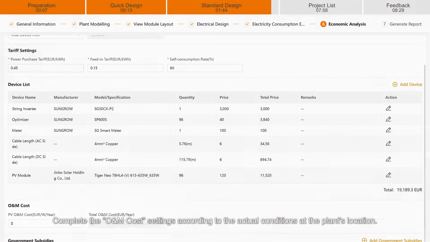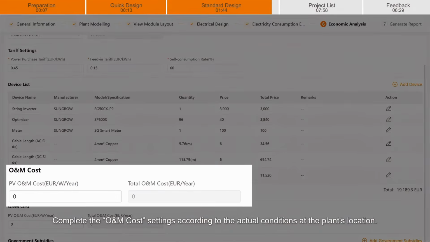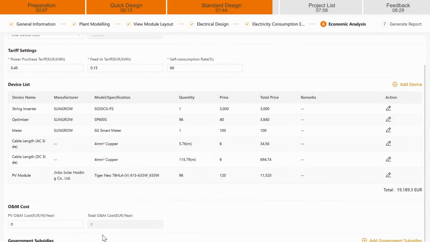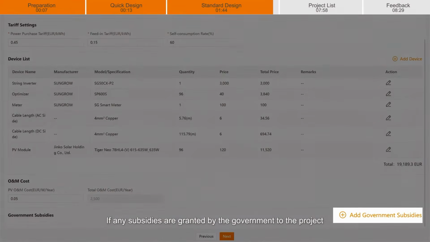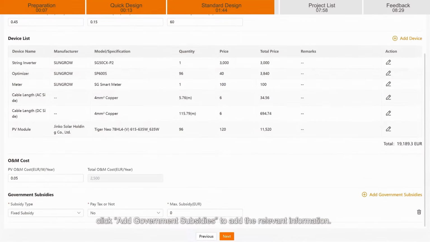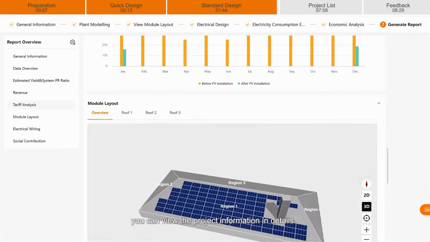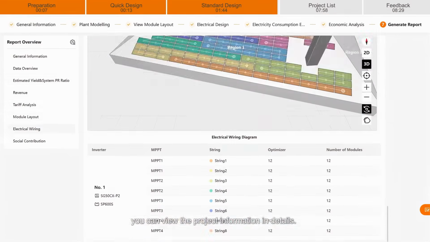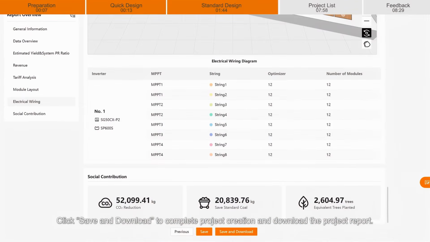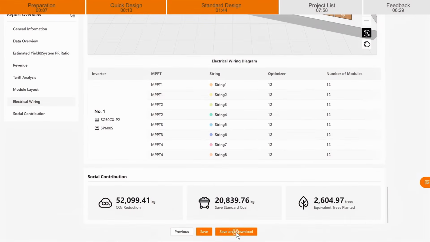Complete the O&M cost settings according to the actual conditions at the plant's location. If any subsidies are granted by the government to the project, click Add Government Subsidies to add the relevant information. After finishing the settings, click Next. On the Generate Report page, you can view the project information in detail. Click Save and Download to complete project creation and download the project report.